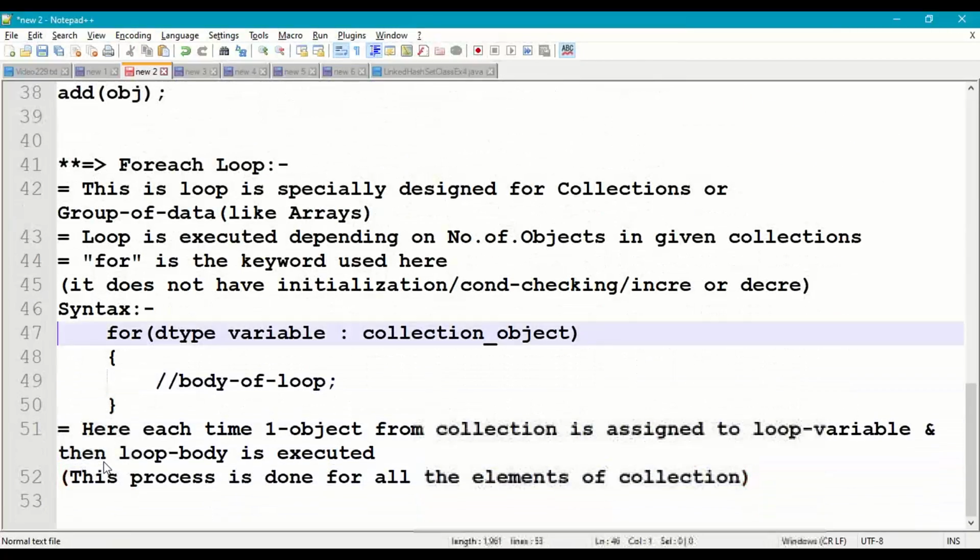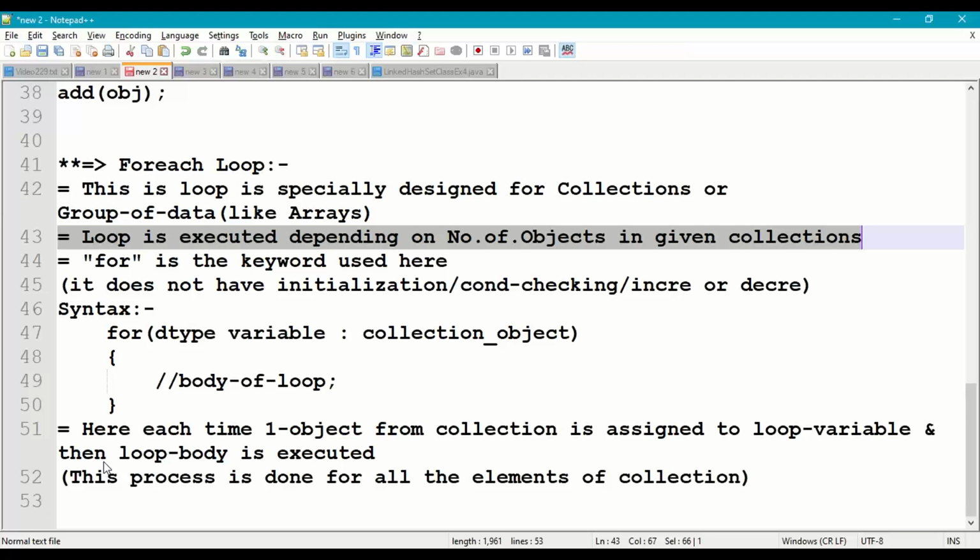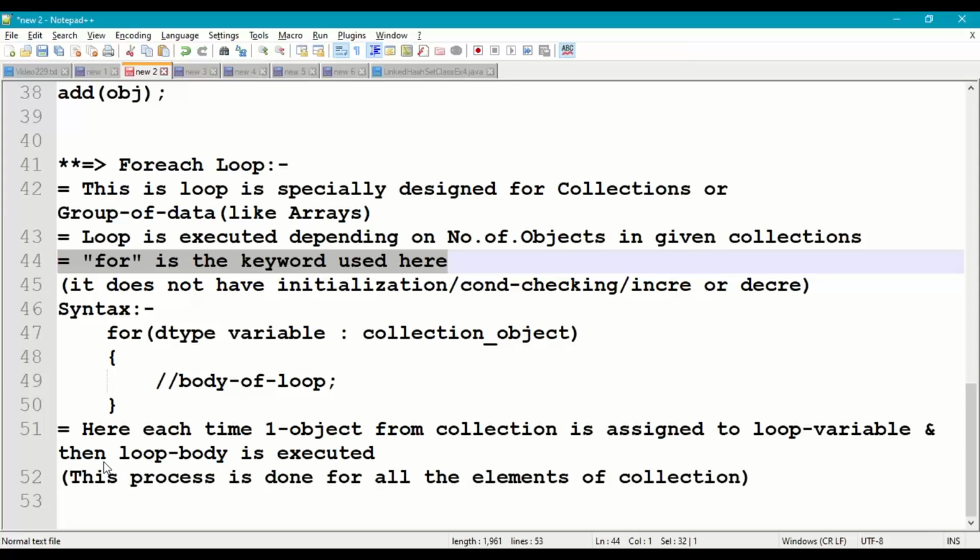Now coming to the for each loop. The for each loop is specially designed for collection of objects and group of data like arrays. So what is the use of this loop? This loop is executed depending upon the number of elements available in a collection or array. And here we use the for keyword only.